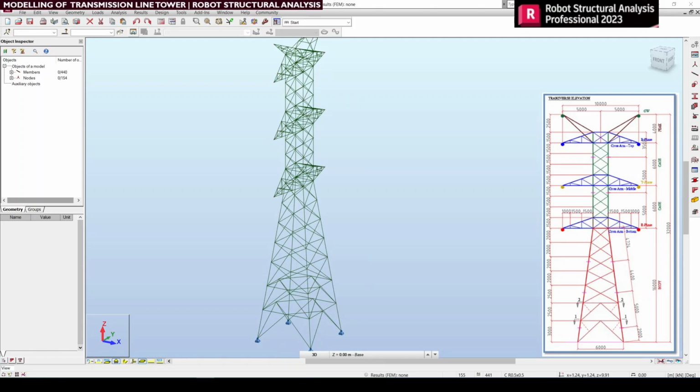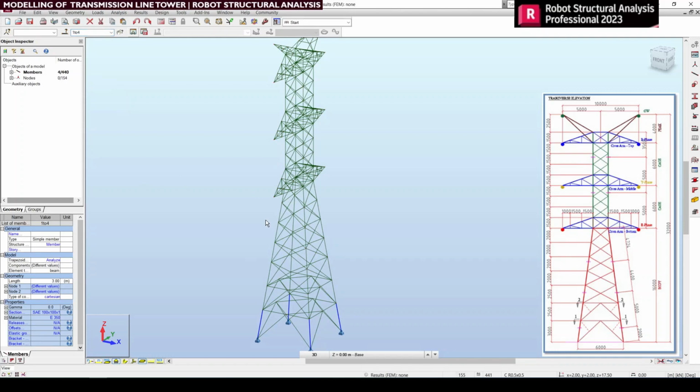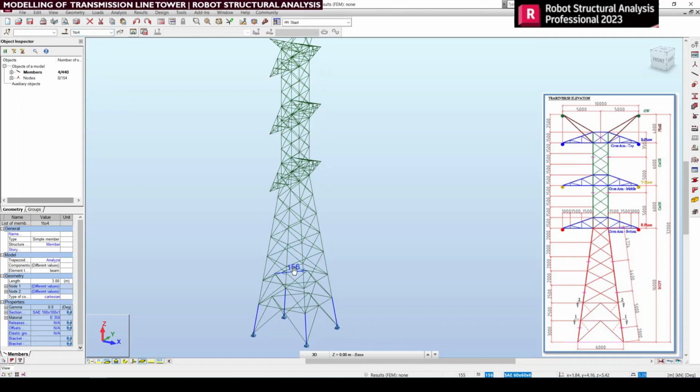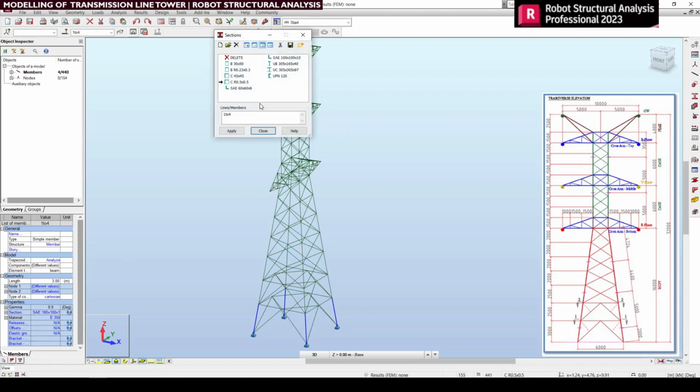After renumbering and member grouping, we can do member properties or sizing. This also we can do based upon the group selection of group members, and we can assign here, or we can change the section to our required sizes.